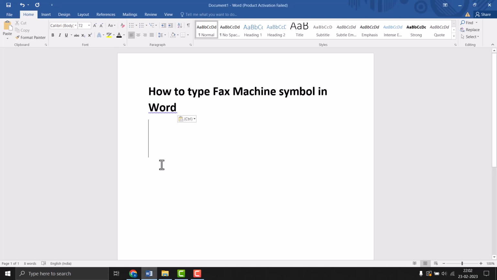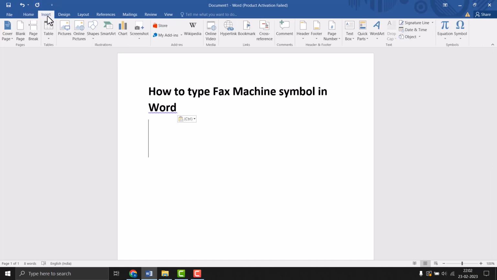Hello friends, today in this video I will show you how to type fax machine symbol in Word. So this is very easy to insert or type. So first you need to just click on insert. Now this last option symbol, so click on it.